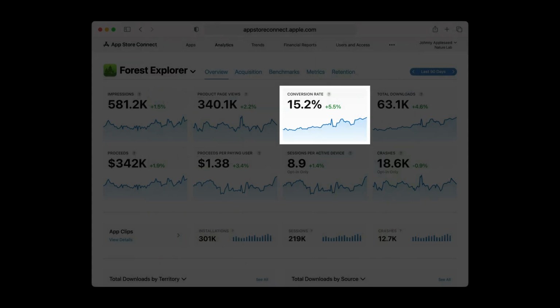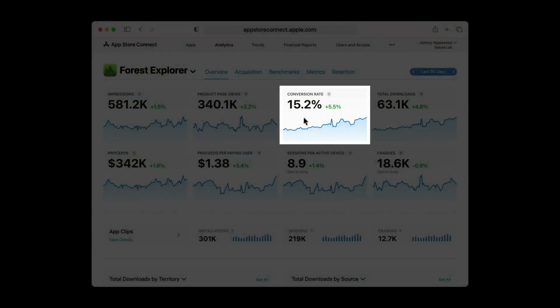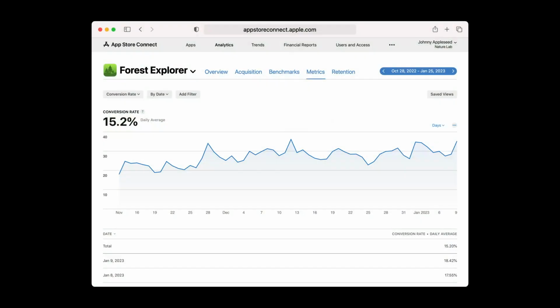Now that we understand unique impressions and product page views, let's talk about conversion rate. We define conversion rate as the percentage of people who download your app after seeing it on the App Store. And this is calculated by dividing your total downloads by your unique impressions. If you click on conversion rate from the overview page, you can view your data over time. Conversion rate is one of the main areas that you can improve using the tools in App Store Connect, and so we'll talk about how you can improve it throughout the presentation.